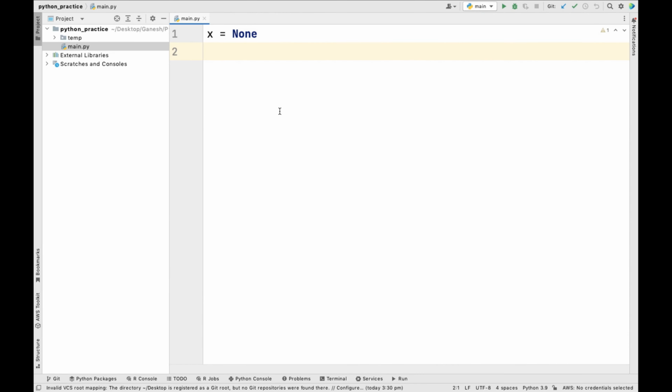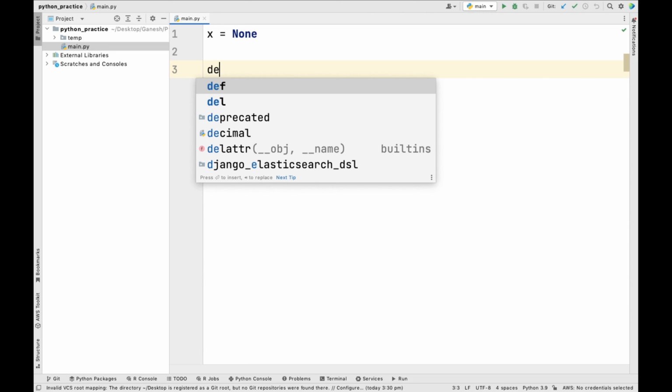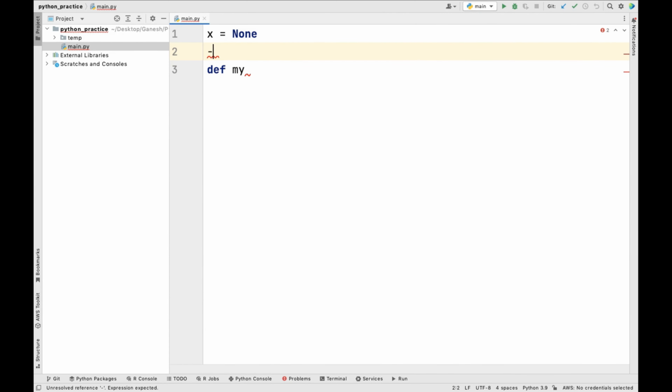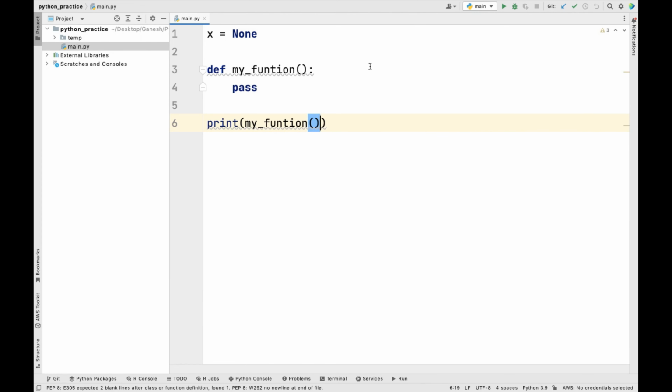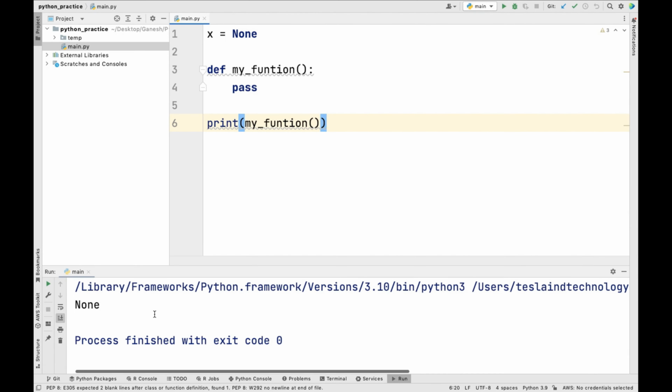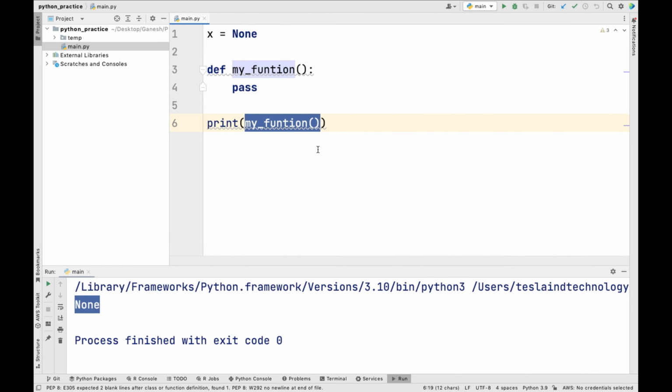None used in function returns. A function that does not have a specific return value returns None by default. For example, here we take one function and the function name is my function, and we also use the pass keyword. Now we call this my function and print it to the console. After running this program, you can see the return value of my function is None.